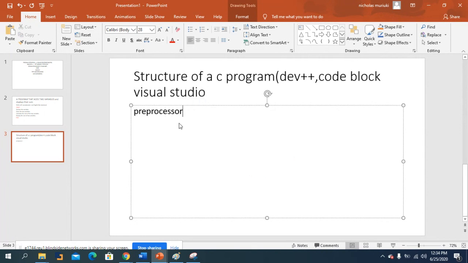Preprocessor directive. I will define what that is. Then from that, we have function or functions. Then from functions, we always have the opening block. Then we have the statement or the statements. So this is where we look at variable declaration.